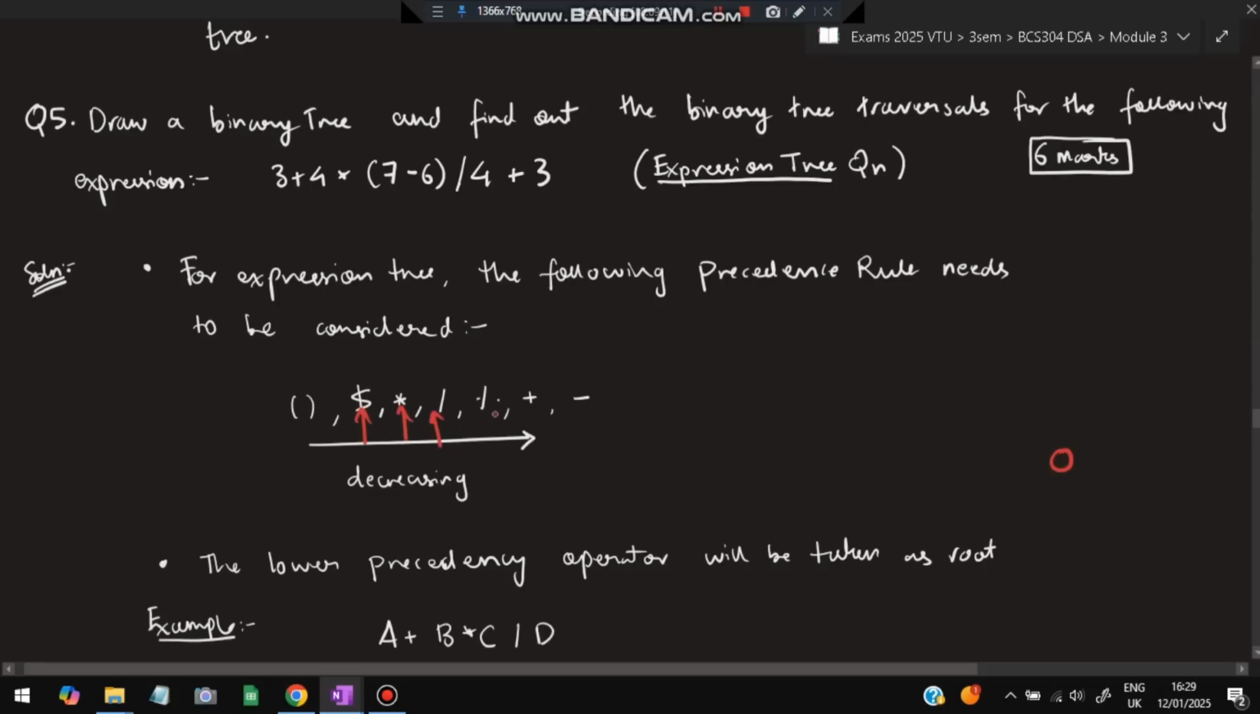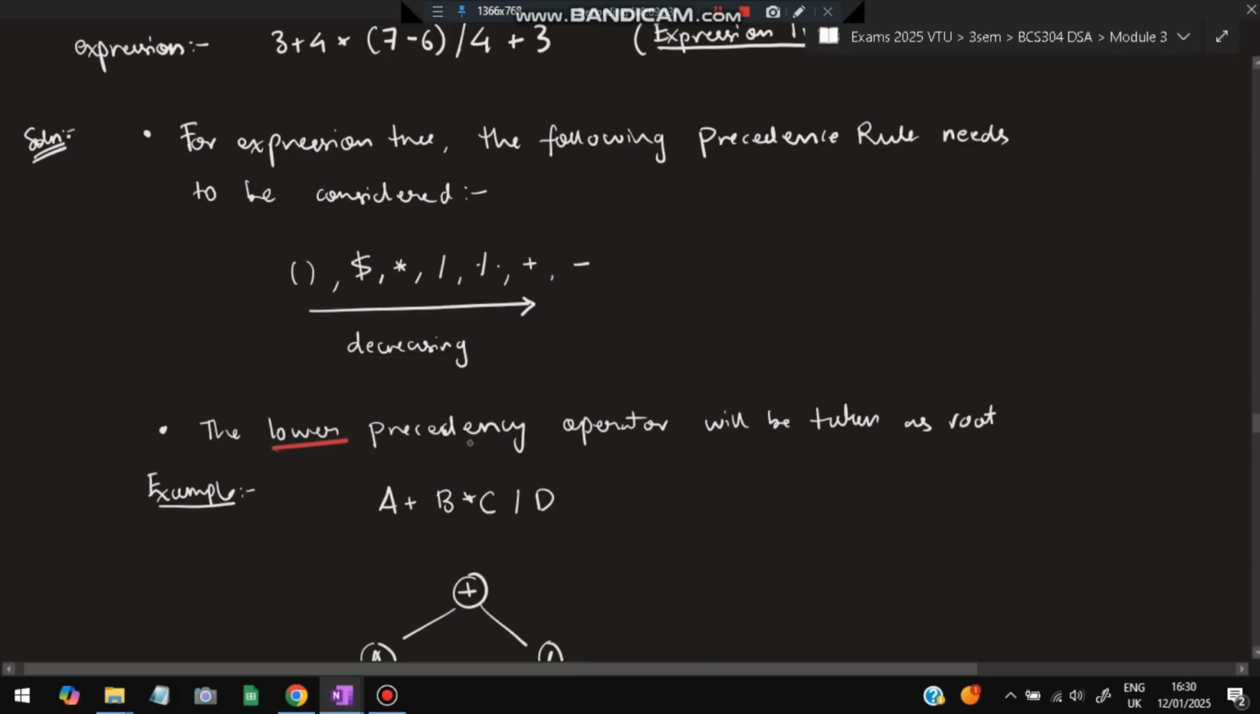This is multiplication, this is division, this is the modulus operator, this is plus, this is minus. Okay, in this precedence you have to follow some rules for the expression tree. Now this you have to learn by heart. The opening and closing braces, the dollar, and star, slash, and modulus, plus and minus. This is the decreasing order, so this is the least precedence and this is the highest precedence. Now the lower precedence will be selected. Always the lowest precedence operator in the equation will be selected for the root node.